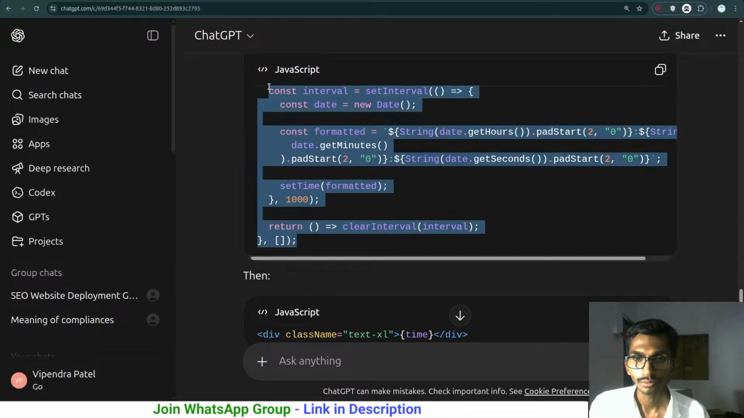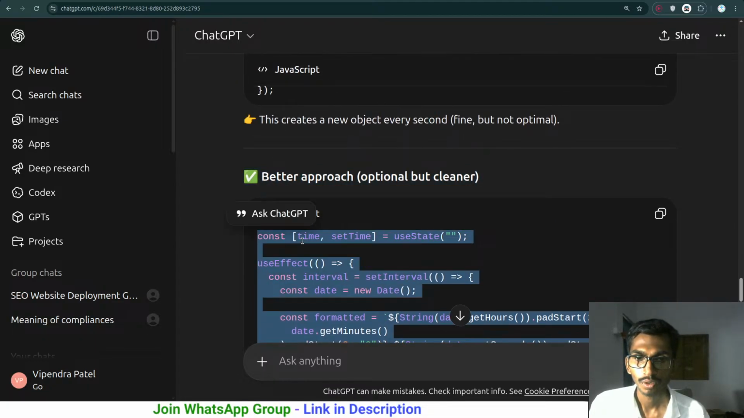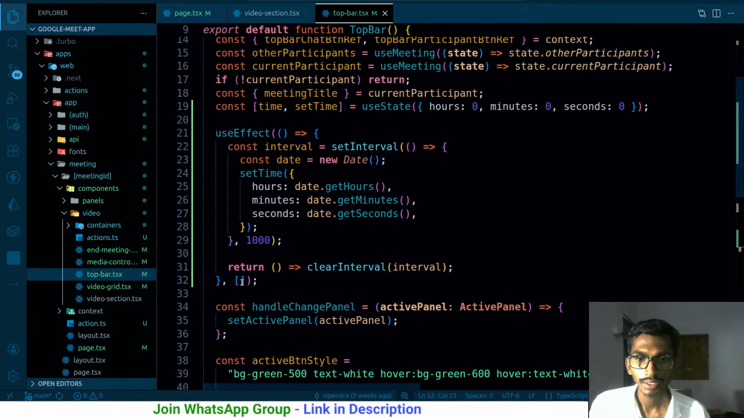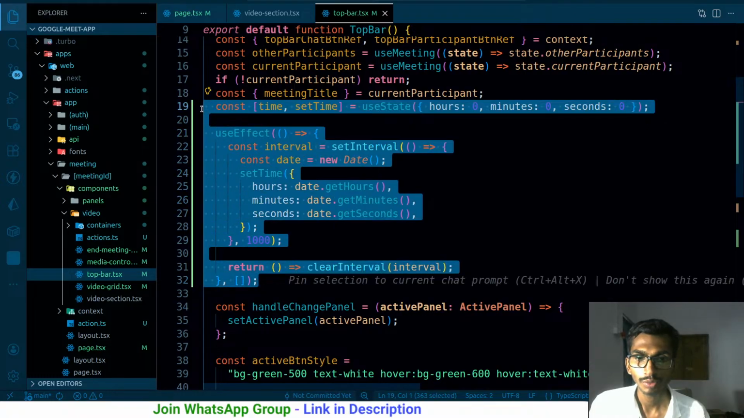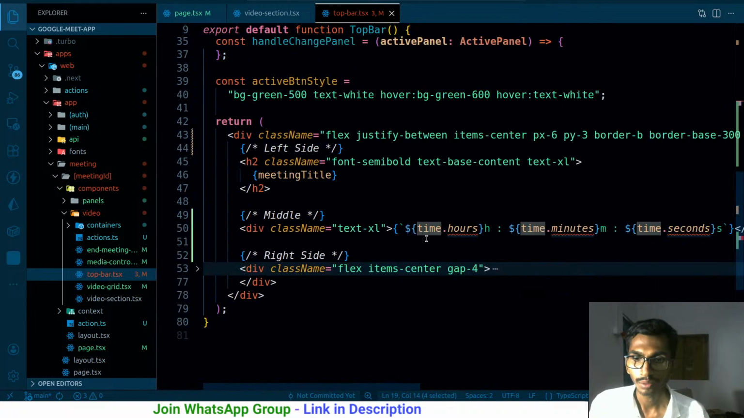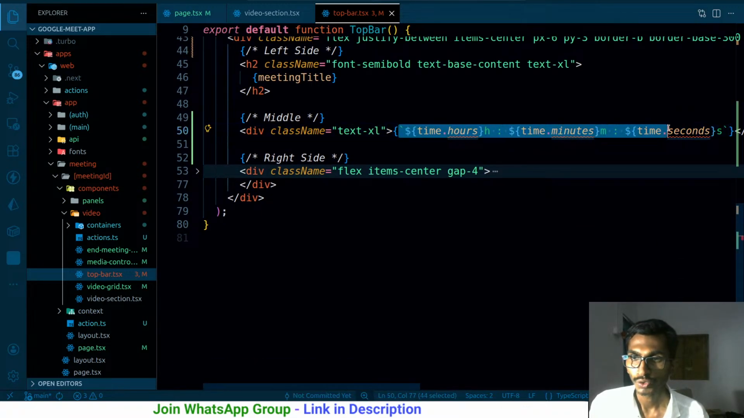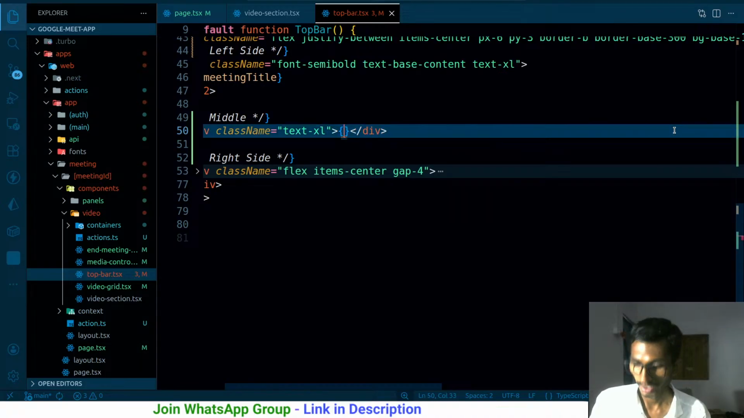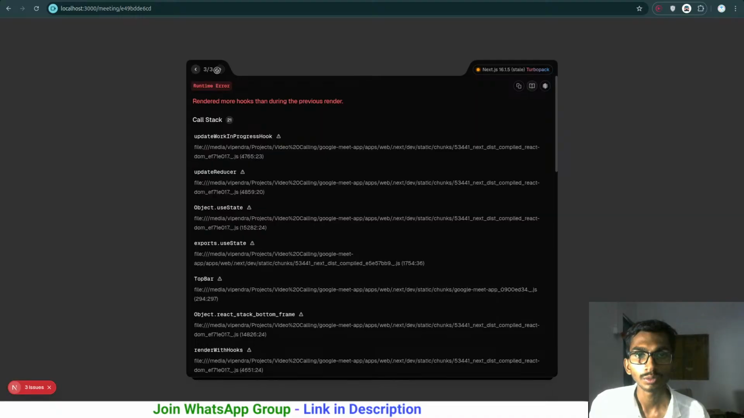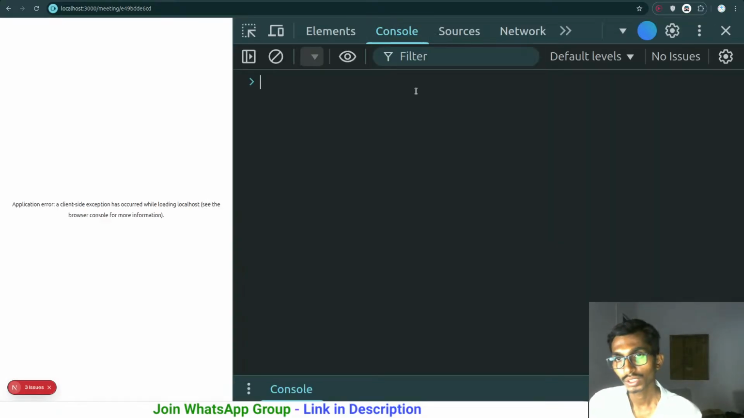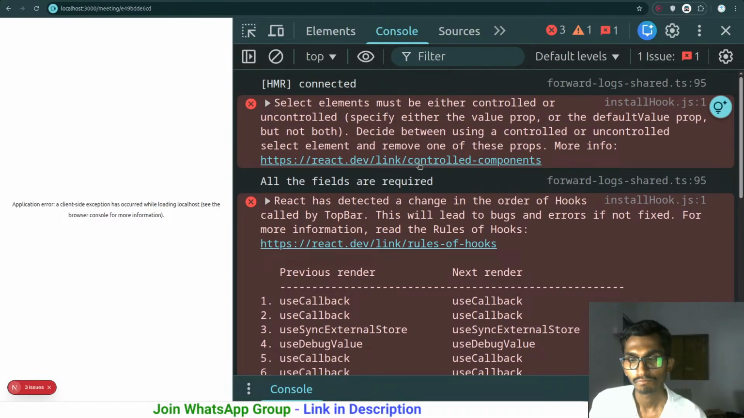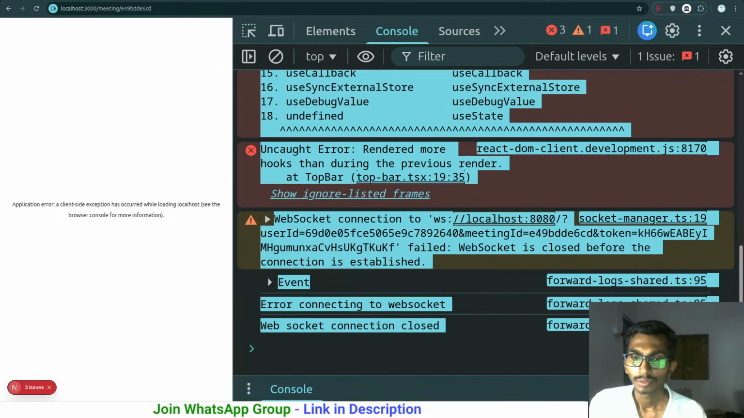So Control C, and in that case I'm simply going to replace this much in one go, and once this much is replaced, I'm directly going to use the time. So instead of changing the things directly in here, they are simply formatted by default. What will happen now? Again getting the same issue. Rendered more hooks than expected. Let me give this error to this as well.